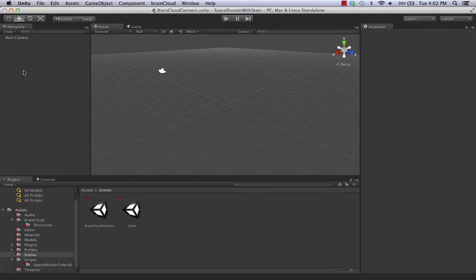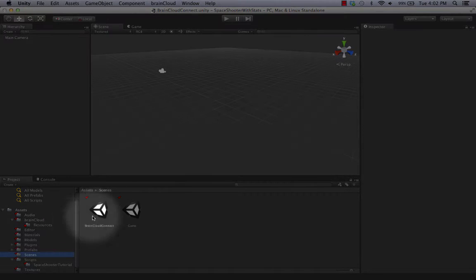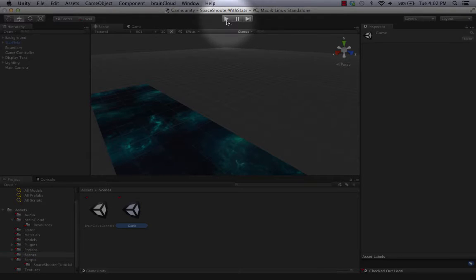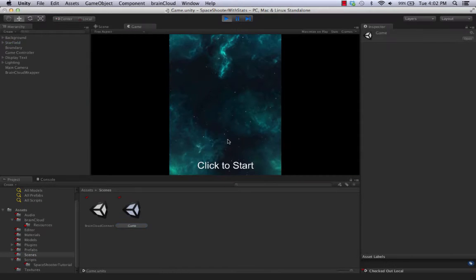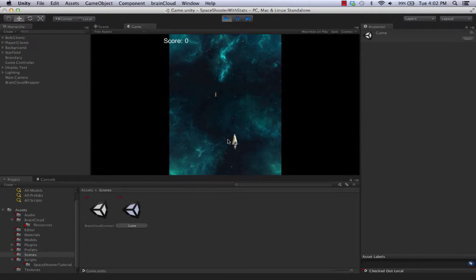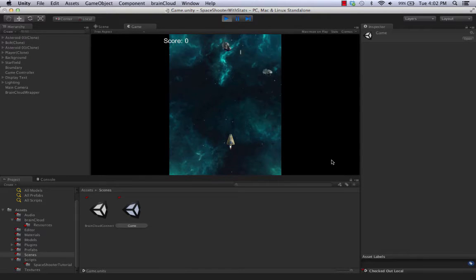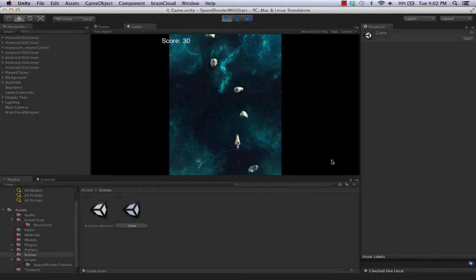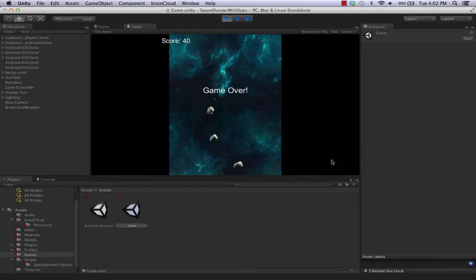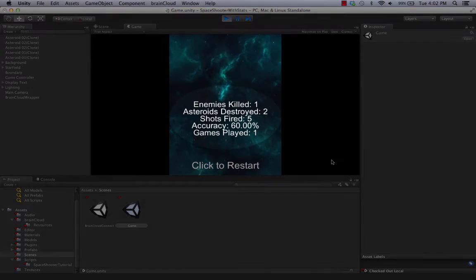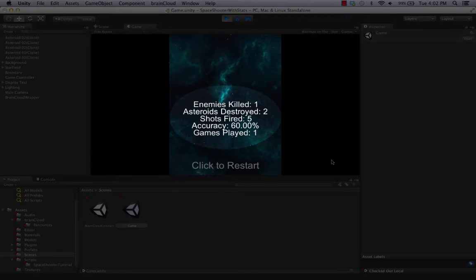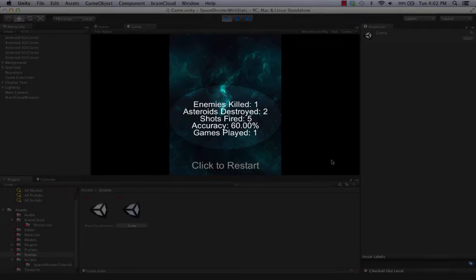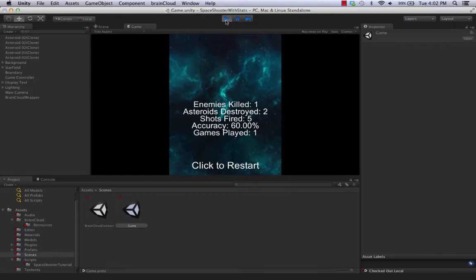First, let's open the game scene in the Scenes folder and check out the game. Well, we've got a little spaceship. We can move around and we can shoot. And there are enemies and they shoot you. Once the game is over, you're given a display of statistics: how many enemies you've killed, how many shots have been fired, and the number of games you've played. What we want to do is hook those statistics up to BrainCloud so that we can persist them over multiple game sessions.